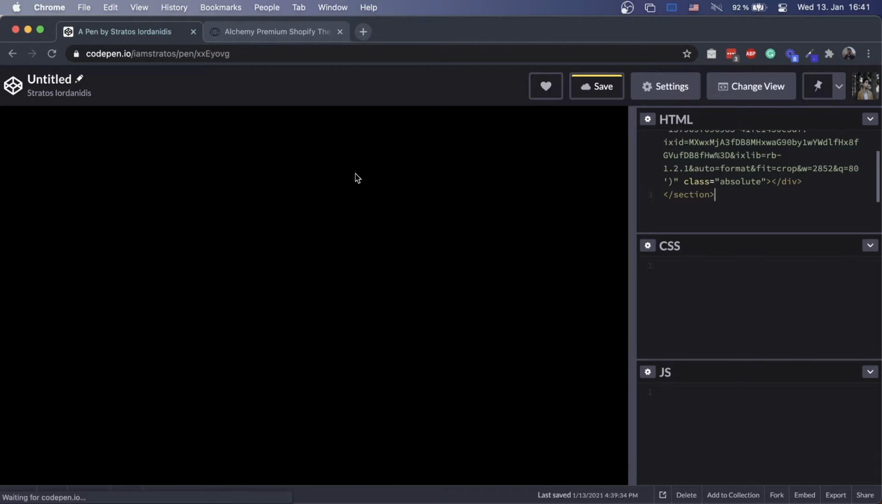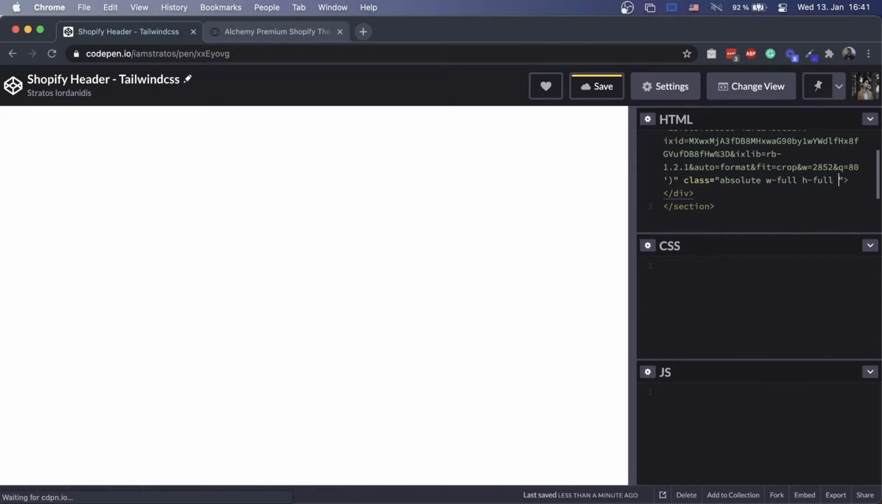So wait a second and we'll see the change right here. We cannot see the change because I have absolute probably. Let me save, don't forget to save. And also you can give a name here like Shopify header Tailwind CSS, for example. And let's go back to the classes now. So we have absolute. We're gonna give a full width to our div and a full height. This is 100% and 100%. This is by Tailwind CSS.